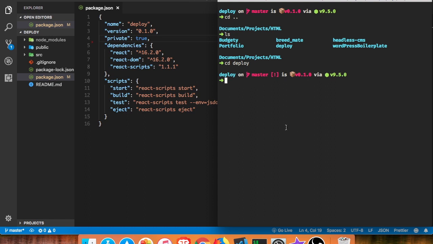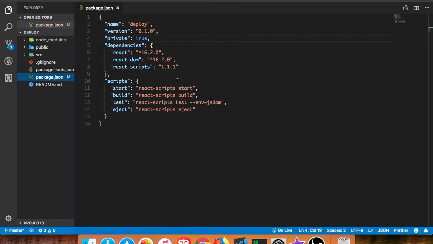And then first we need to figure out our node and npm versions. So we're going to do npm -v. Then we're going to do node -v. So you see I have npm version 5.7.1 and then node version 9.5.0.